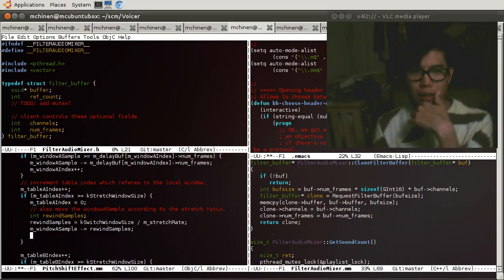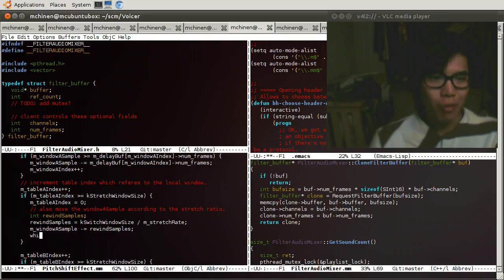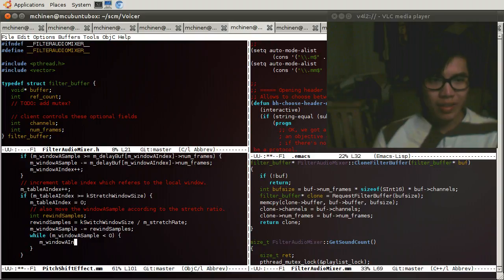Now we have to, yeah, the thing is, window A sample is not a global sample. It's a local sample within the num frames. So what we can do is, while it's less than 0, that's when we take the A index and decrement that, and also, yeah, obviously there's a better way to do this, but generally we won't be jumping back multiple windows, more than one.